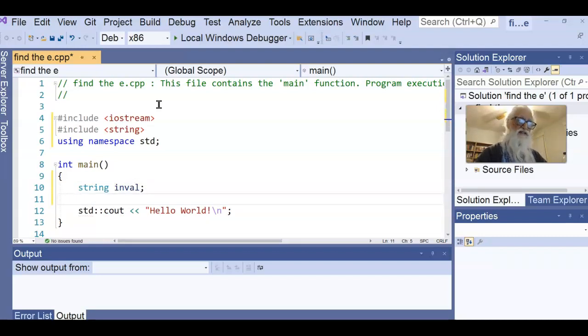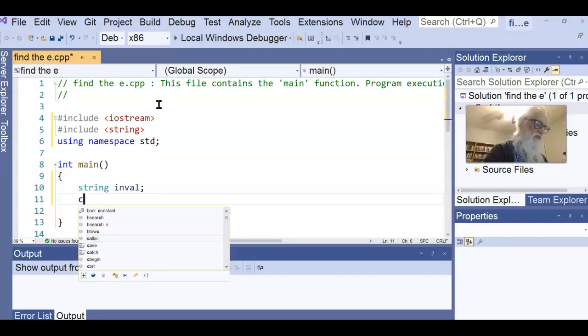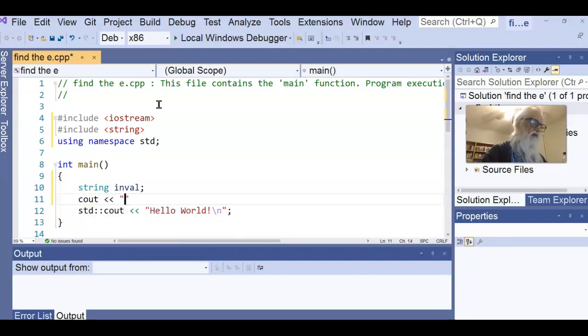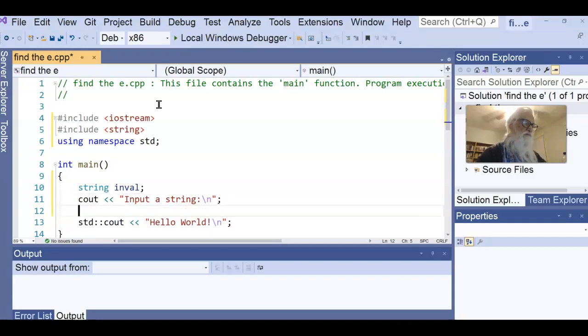And the first thing I have to do is get that string. So I'm going to cout "input a string." And I'm going to move to a new line, give the person plenty of room to input it. And now, here comes the problem. If I use cin, the system is set to read only to the first space on the line. It does not go past the first space.